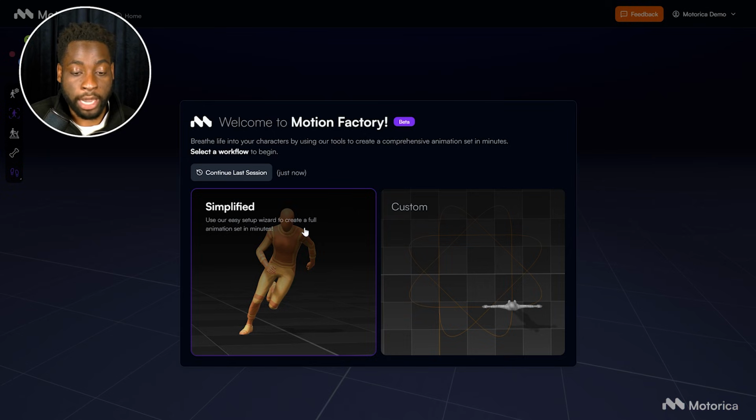Now, custom mode allows you to customize the system in a few different ways and get a bit more granular. I'm not going to go too deeply into the features of that because we're going to cover them in separate videos and future content. So we'll head into simplified mode, but just bear in mind that we do have a custom mode for different workflows as well.